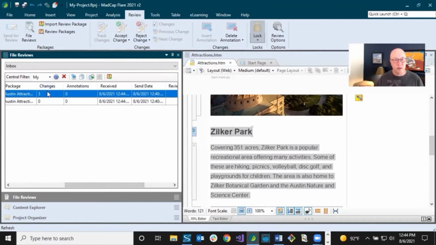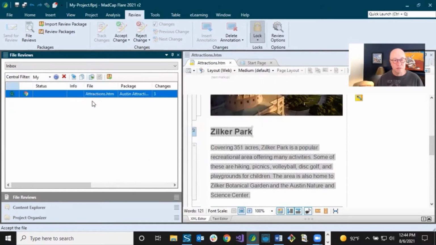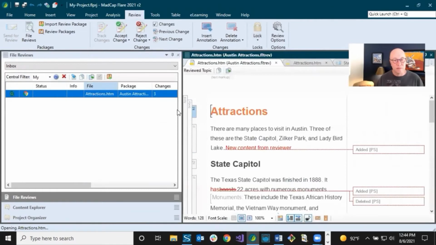This gives you a little bit of information. If you go to the right, there's 3 changes in this one, no changes in this one. So nothing was done in the monuments one. I can just click on that one and say accept the file, because nothing was done. This other one, something's been done, so let's double click it and open it up.